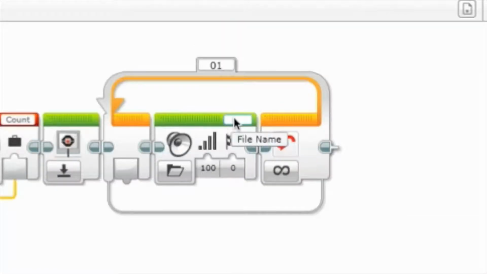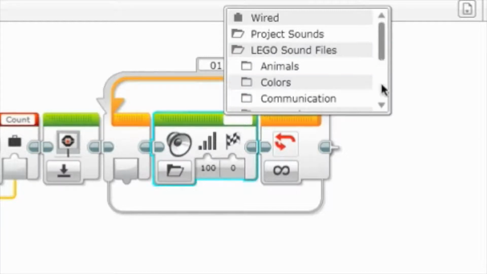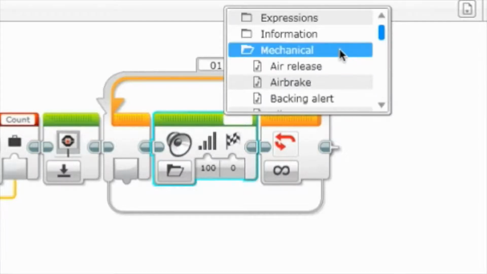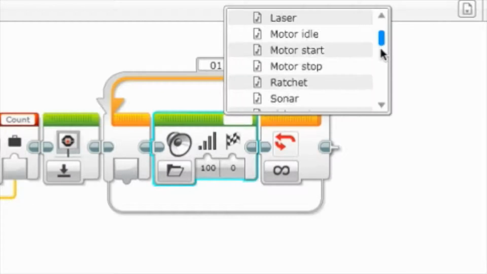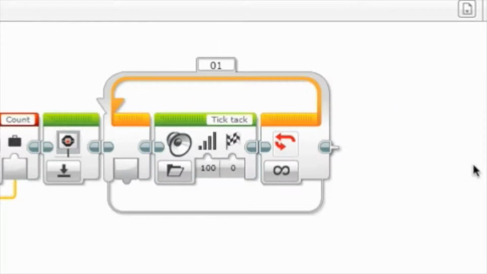If you click on the top right hand corner of the sound block, you will find the sound effects option, just like we did in the last episode. Under mechanical sound effects, there is an option called tick-tack. This will be the sound of our clock. You will hear a sample of it played after you select it.